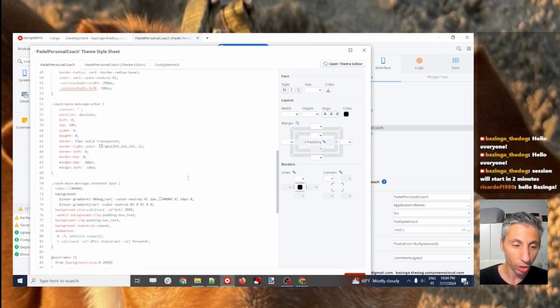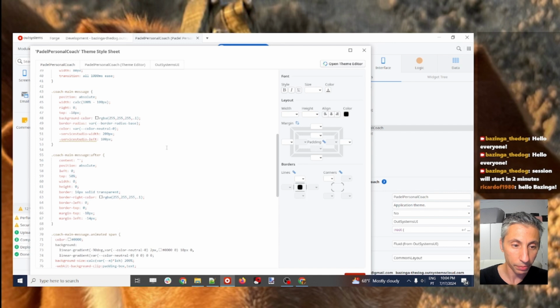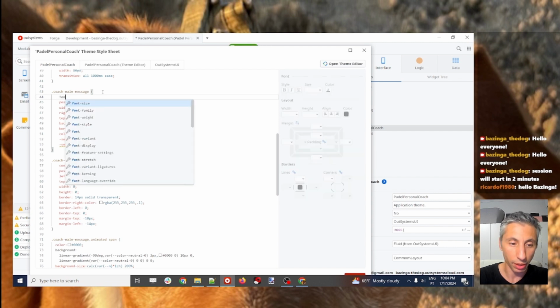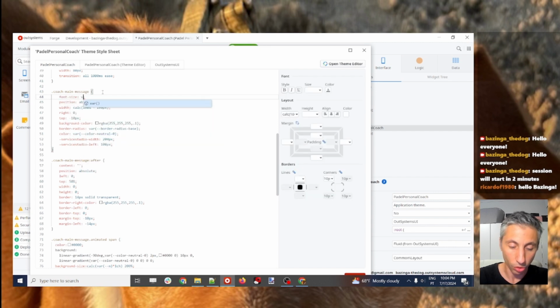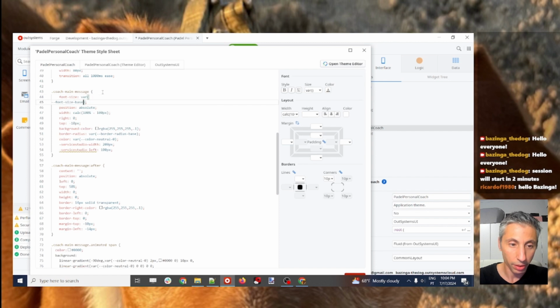the coach main message, we can now add the font. Let's just say that the font size is going to be our variable. Let's put font size base.